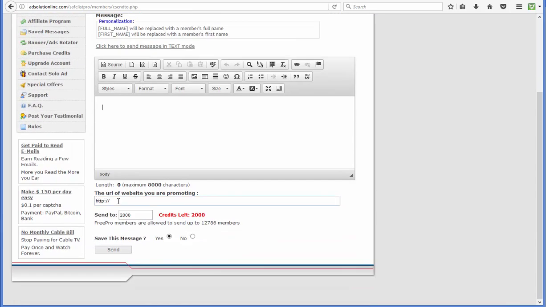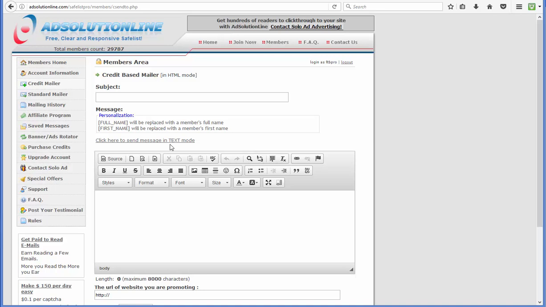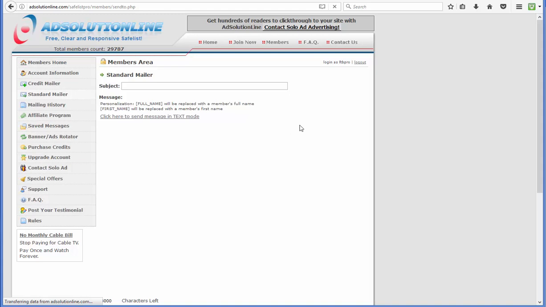So you can also, it says right here, the URL of website you're promoting. It looks like you can put it right there as well. And so that's pretty easy. Let's click on standard mailer.